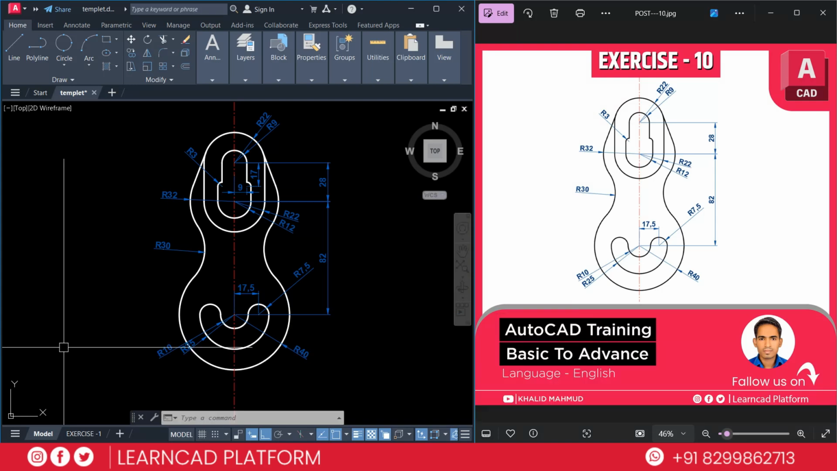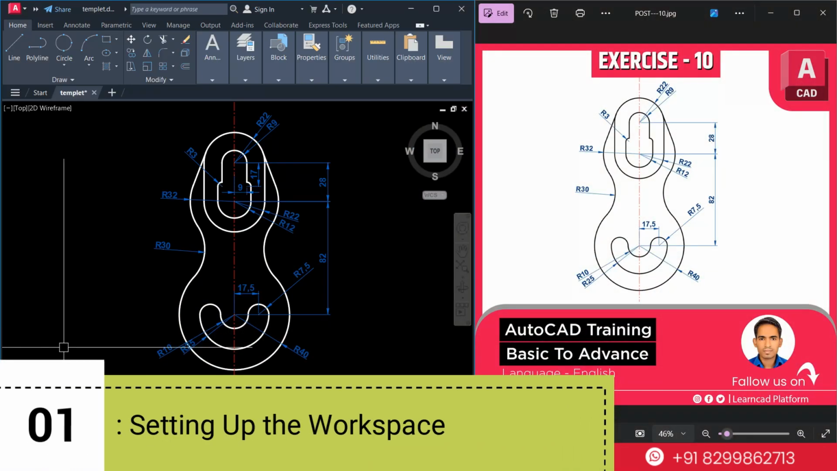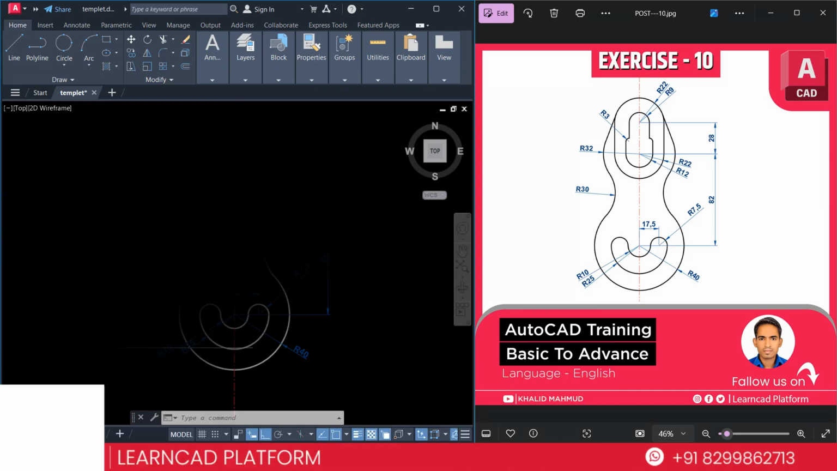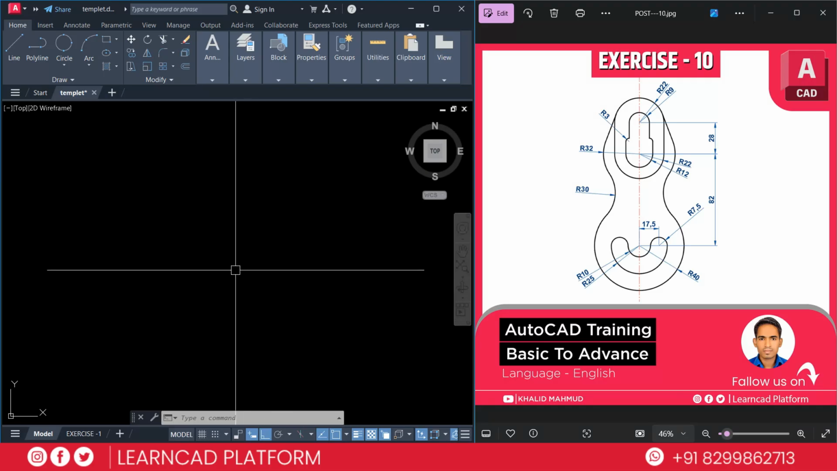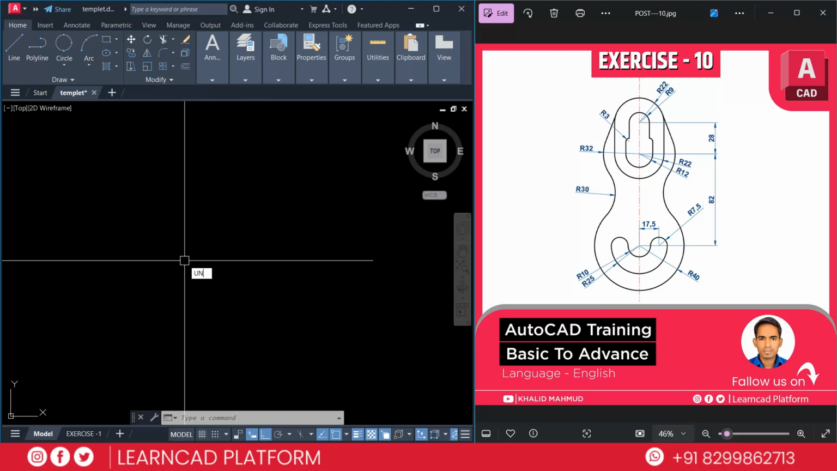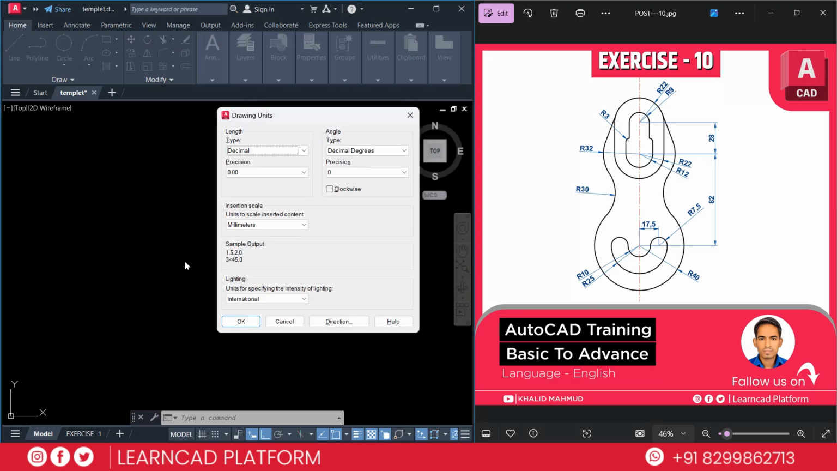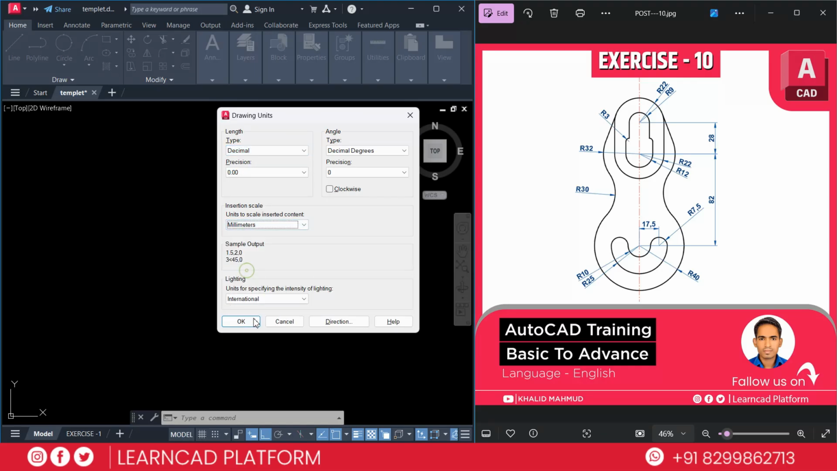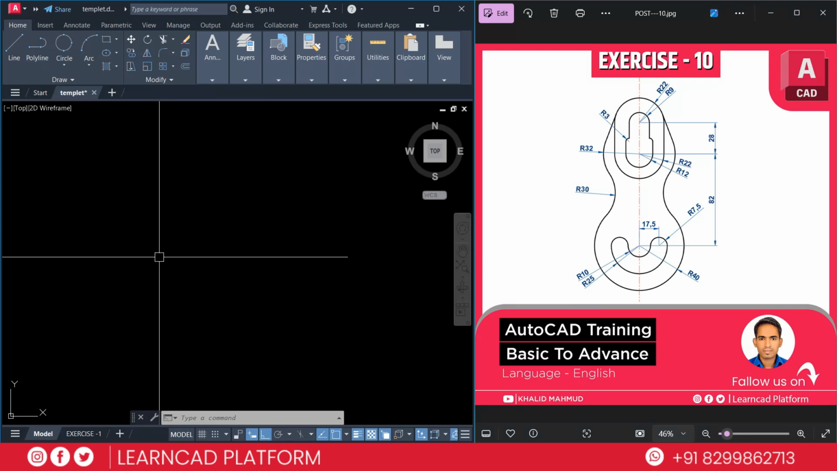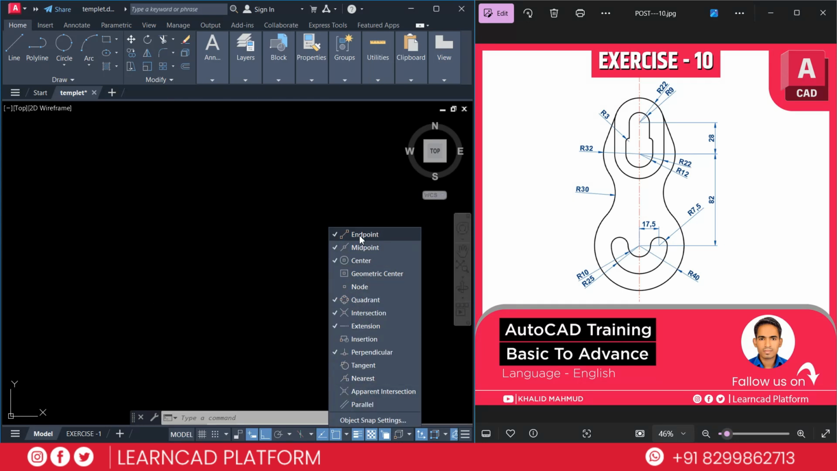So let's get started. Step 1, setting up the workspace. Open your AutoCAD and make sure your unit is in millimeter. You can activate UN and press enter. Now you have a dialog box, and you can choose decimal as the type and millimeter as the precision scale. Now press OK.